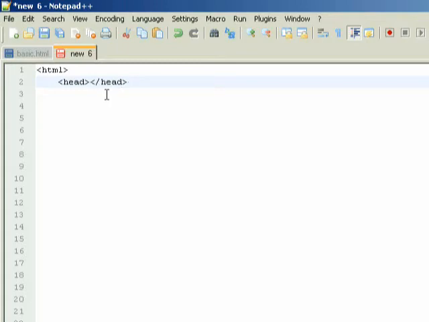And in between here, this is where the title goes. But I'll show you how to put the body in here too. So I'll type body, and where the body of the web page ends, way down at the bottom of the page, we'll put /body in less than and greater than symbols.